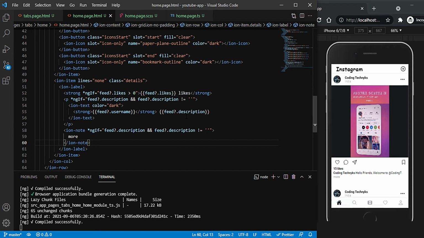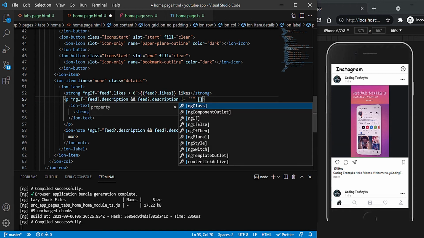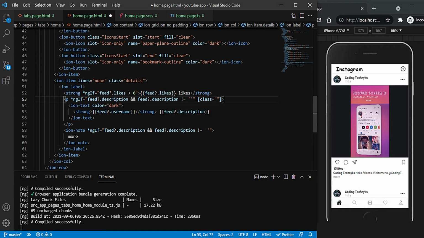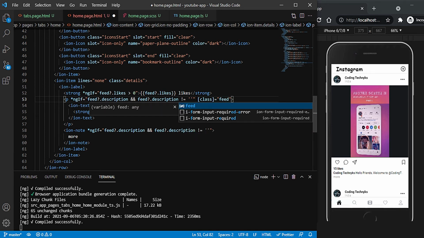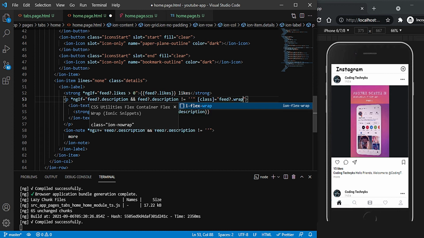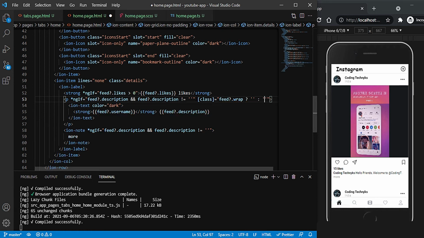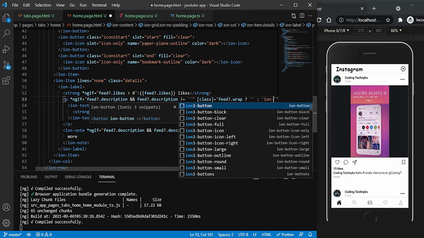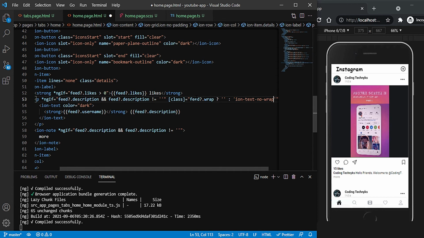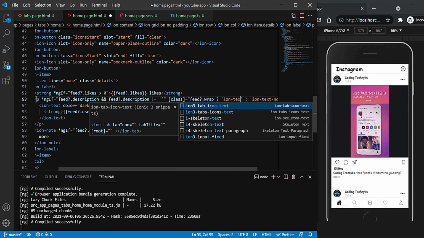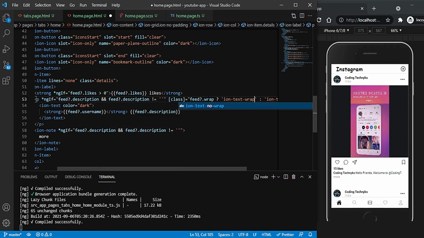Now how to work with that? Let me show you. To the p tag, at first I need to pass a class which will have the dynamic property kind of stuff, which can be changed dynamically, based on the feed.wrap property, which we do not have actually, but I will work with that. So if it is true, then we will have something. If it is not true, then we have something else. If it is not true, by default we have the ion text no wrap, so we won't see the whole text, it will be triple dot. Fine. And if it is true, then we will just wrap everything up so that we can see all the text. So this is the class which we need to pass.